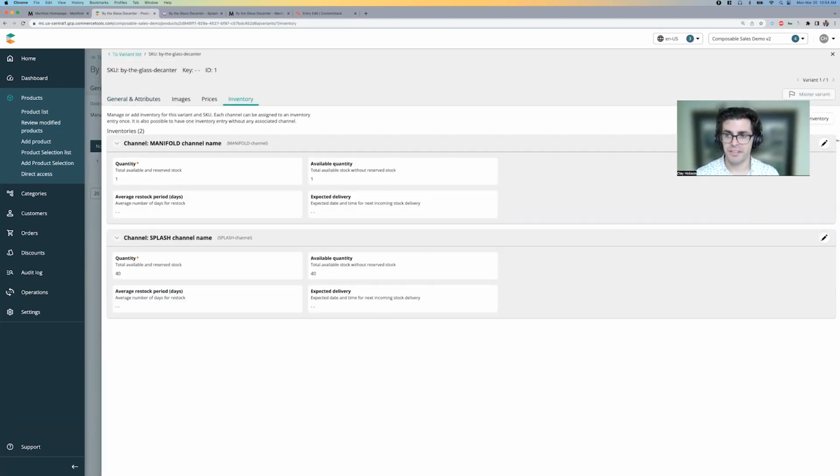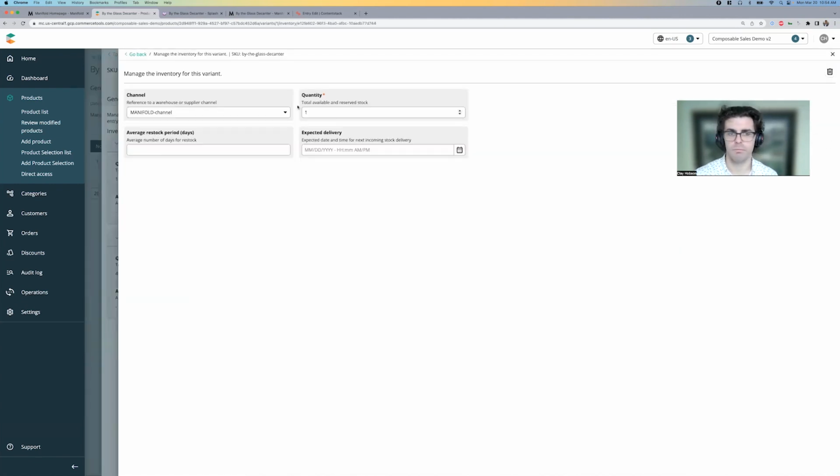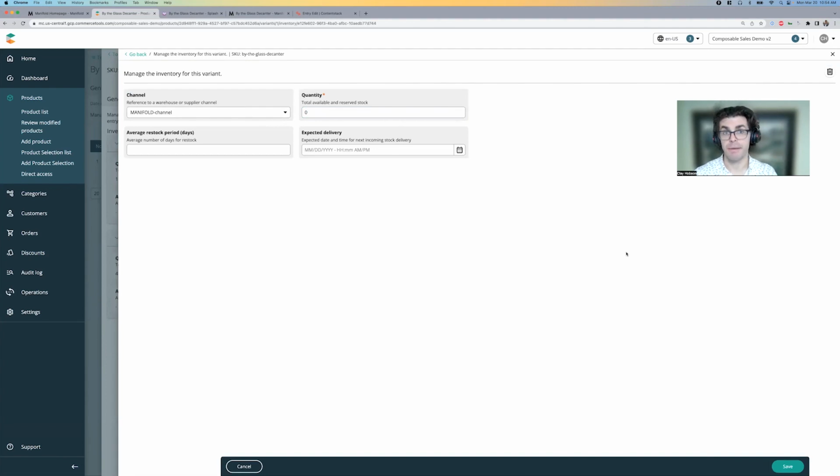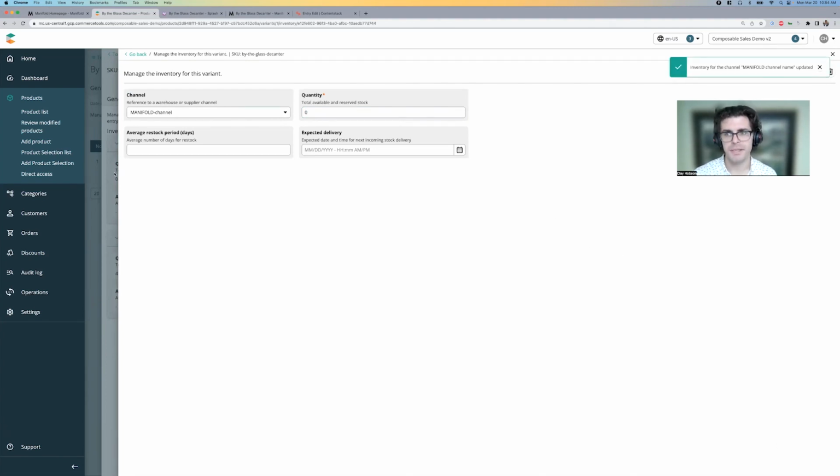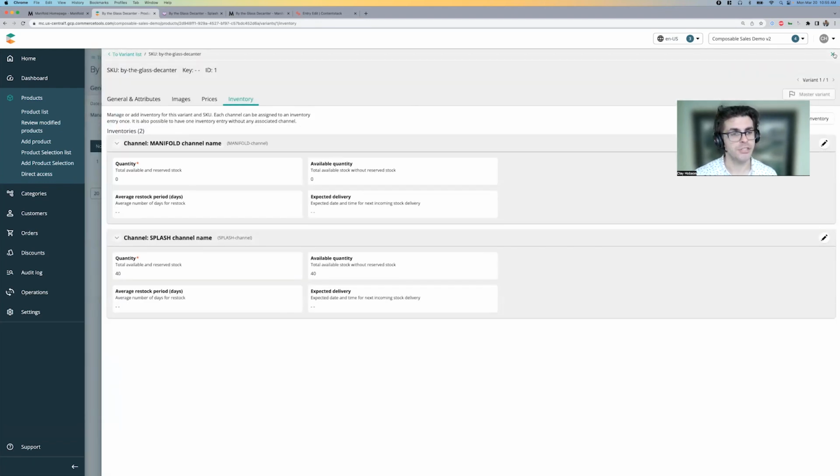So let's go ahead and adjust this inventory. Maybe the Manifold one of these has sold out. And what's more typical is having the same inventory system on a per physical store basis or a per warehouse basis. But as a proof of concept, this works exactly the same. And architecting for those more complex inventory systems doesn't require any changes to our overall offering. So we still have quite a few available on Splash, but we're completely sold out on Manifold.